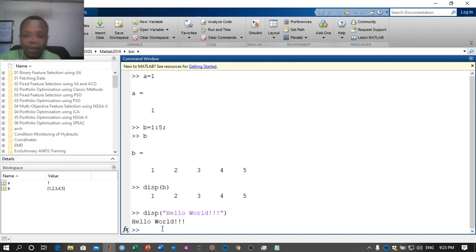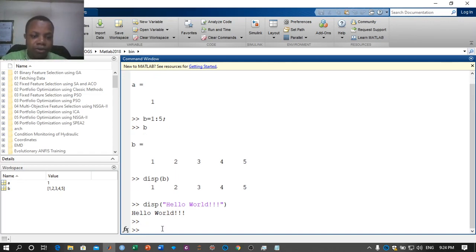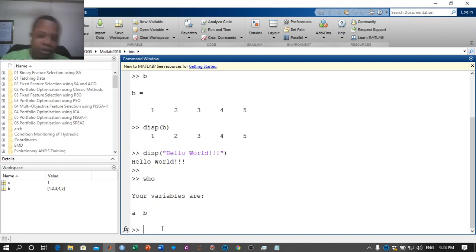Now with this, let's try to do one or two basic things before we move on to the main aspects. Suppose that for some reason you've lost track of all the variables that you've created in MATLAB. You can use the function who, and this is just going to give you the list of variables that you have saved on your workspace. But what if you would like to know more of the properties of these variables?